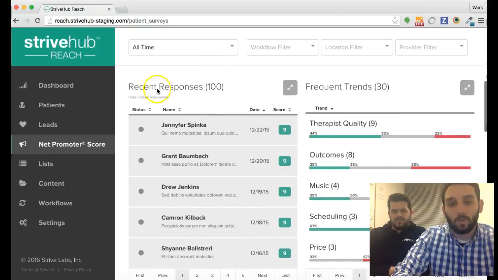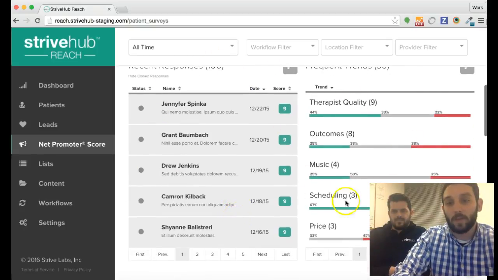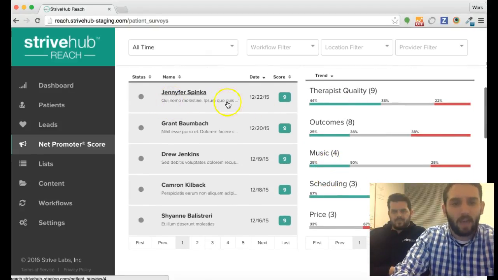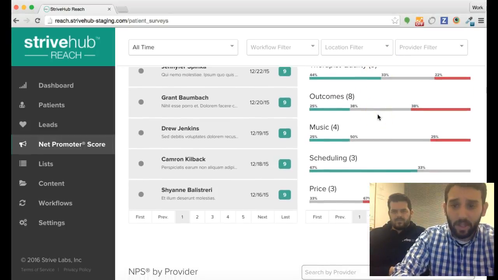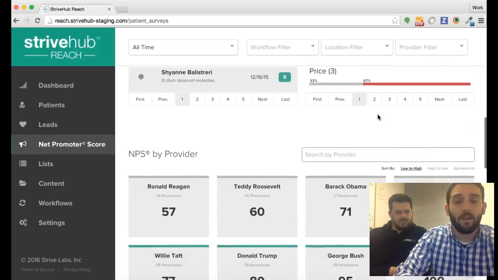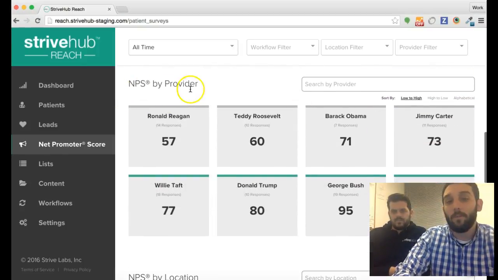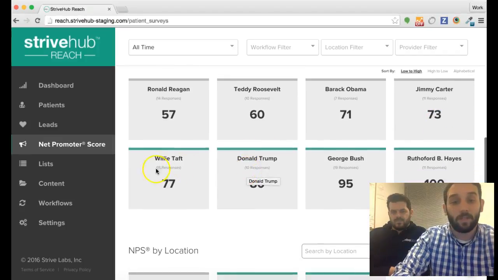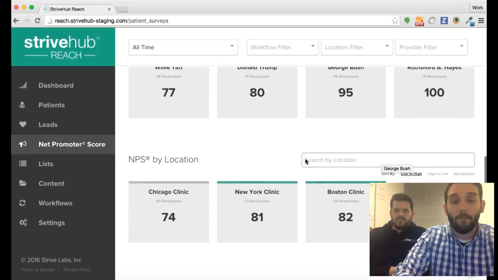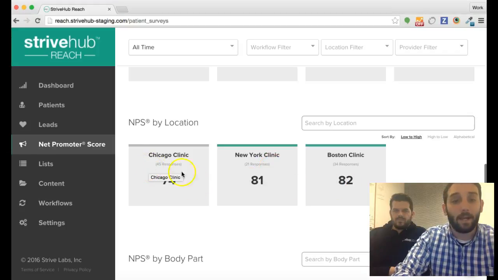We'll give you your most recent responses and frequent trends. Frequent trends are things you can manually tag from the qualitative feedback patients are giving: why they scored what they scored. You can tag them and then track those trends over time. Some things come through automatically, like a ranking of your Net Promoter Score by provider, by primary treating physical therapist or occupational therapist, so you can understand which of your therapists are delivering a better experience. We'll also rank Net Promoter by clinic location, so if you have multiple locations, you can hash that out.